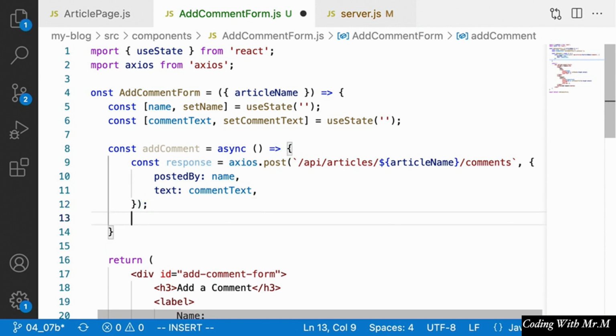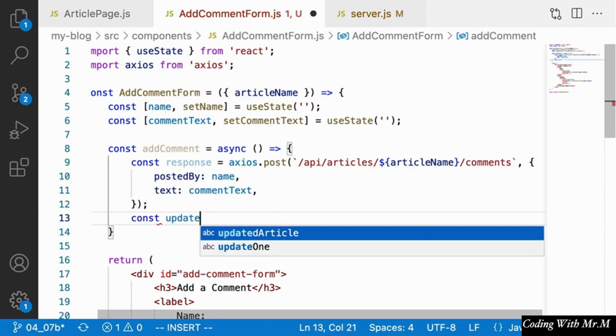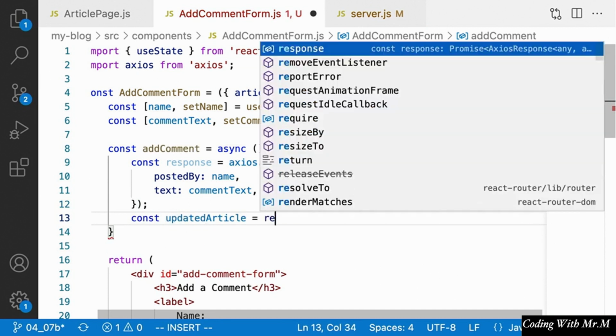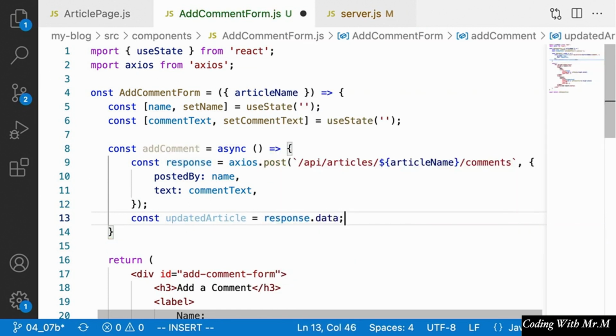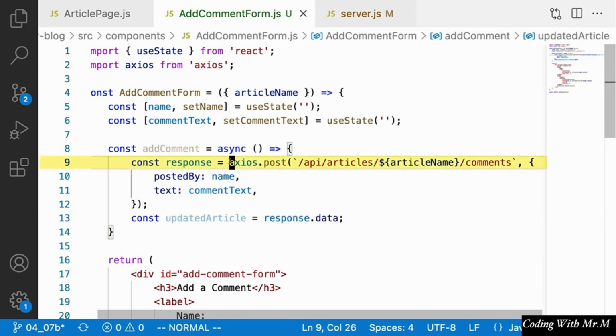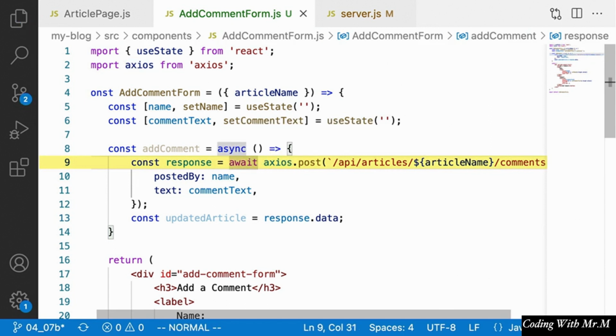Let's go back now to our add comment form. And what we're going to do here is say, const updatedArticle equals response.data. And by the way, we do need to add the await keyword to axios.post as well. I almost forgot that there.